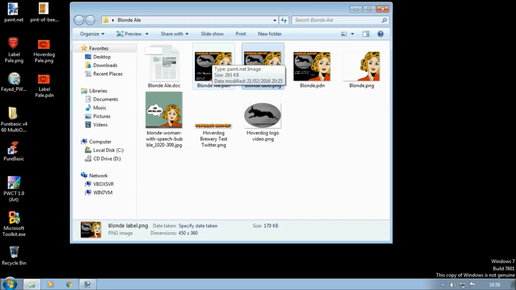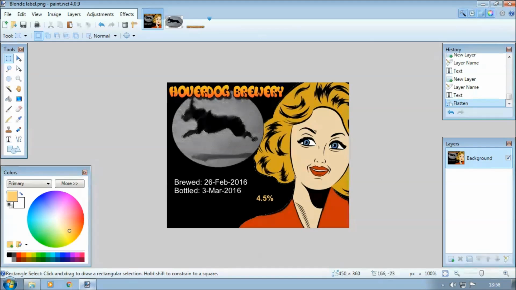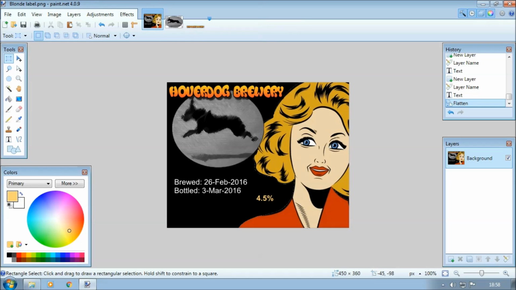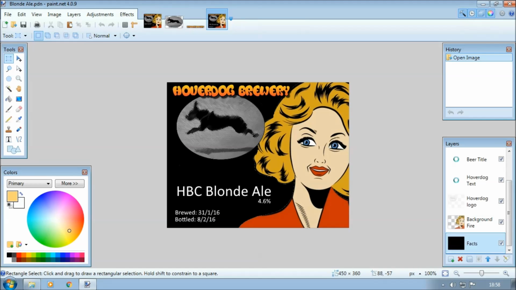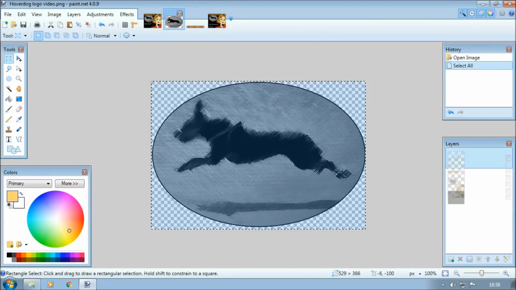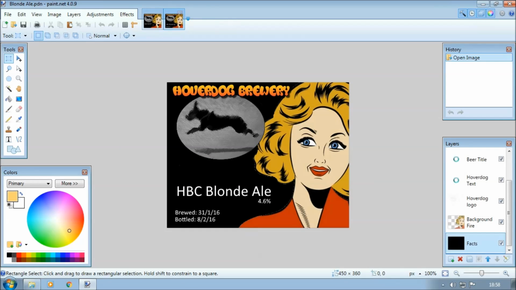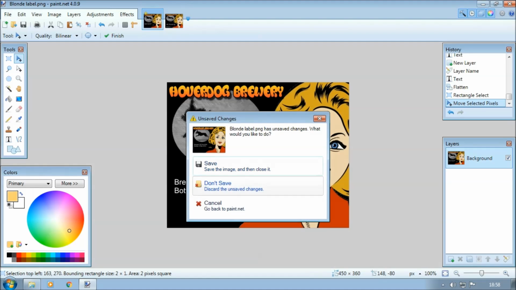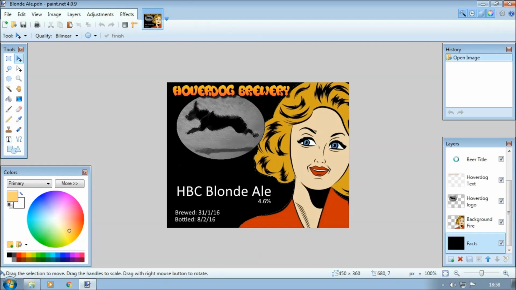Now I have got a previous one here that I made, the blonde ale. So I'm just going to open that. Now this has been flattened. Now, of course, what I missed when I showed you, I didn't actually put the beer name on, did I? So HBC Blonde Ale. It's the homebrew company Blonde Ale with additions. It's not original. Okay, so I'm just going to close that out. Not going to save it.